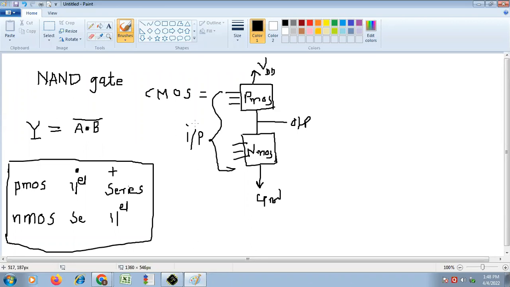So in this same context, we have to design this A dot B. Now first we have to design the PMOS. Consider this, as it is a dot, which connection will we prefer? Parallel, right? And how many PMOS will you require? You have A and B, two inputs. That means two PMOS we will require, and we have to connect them in parallel.